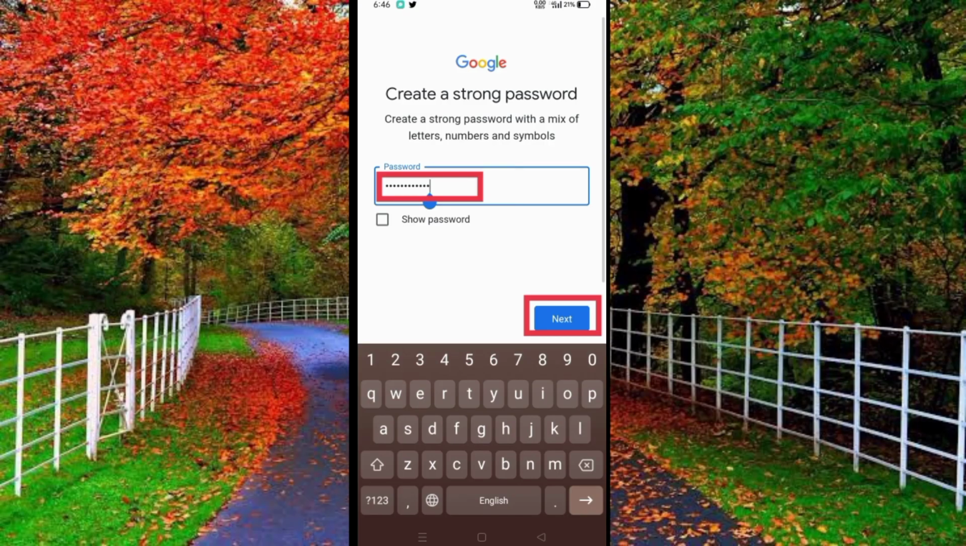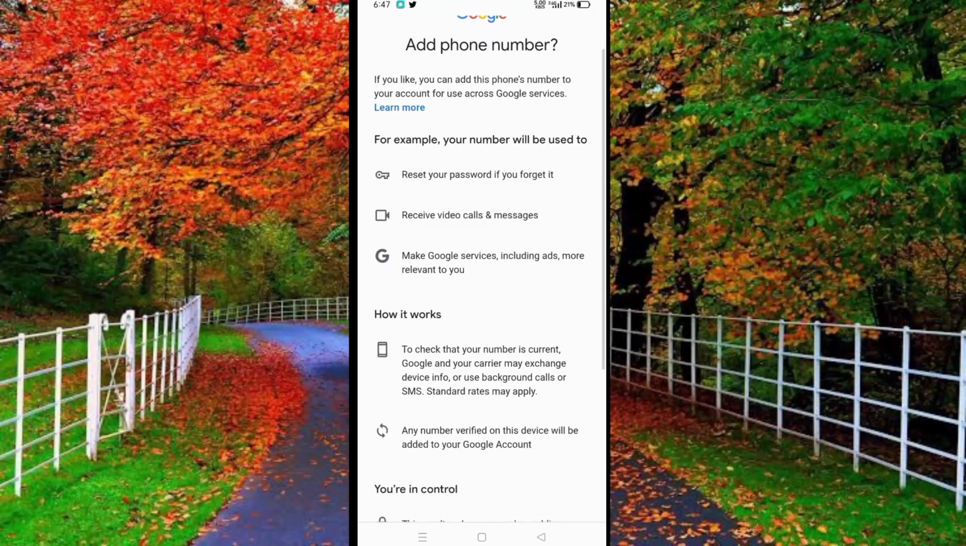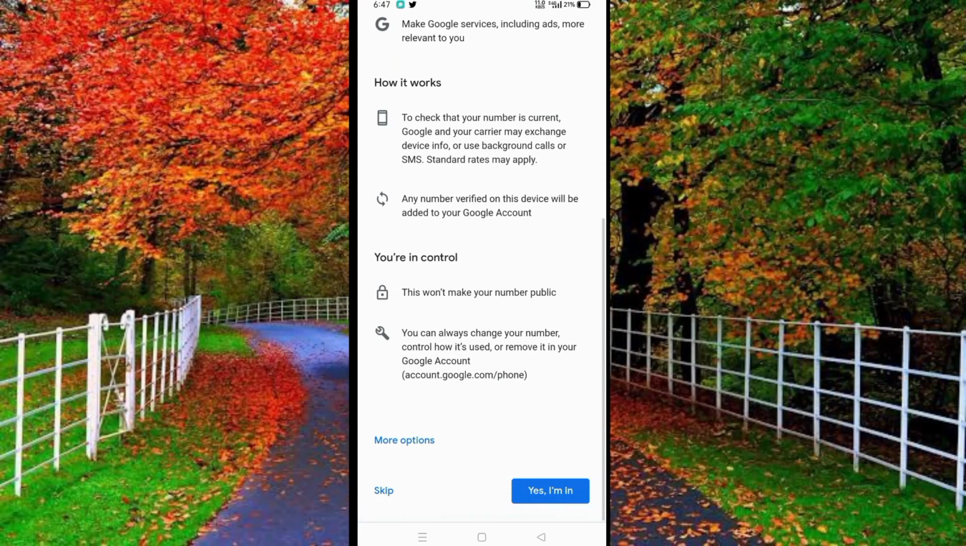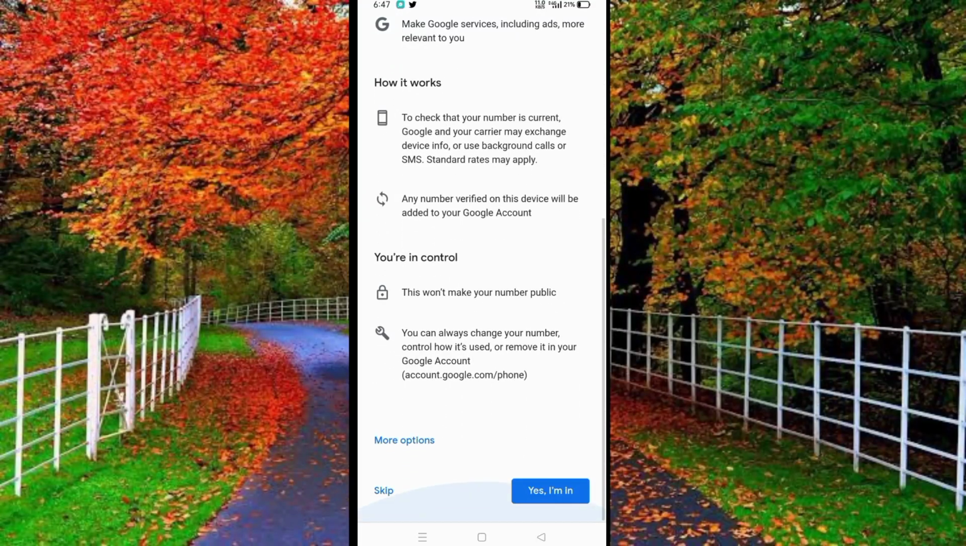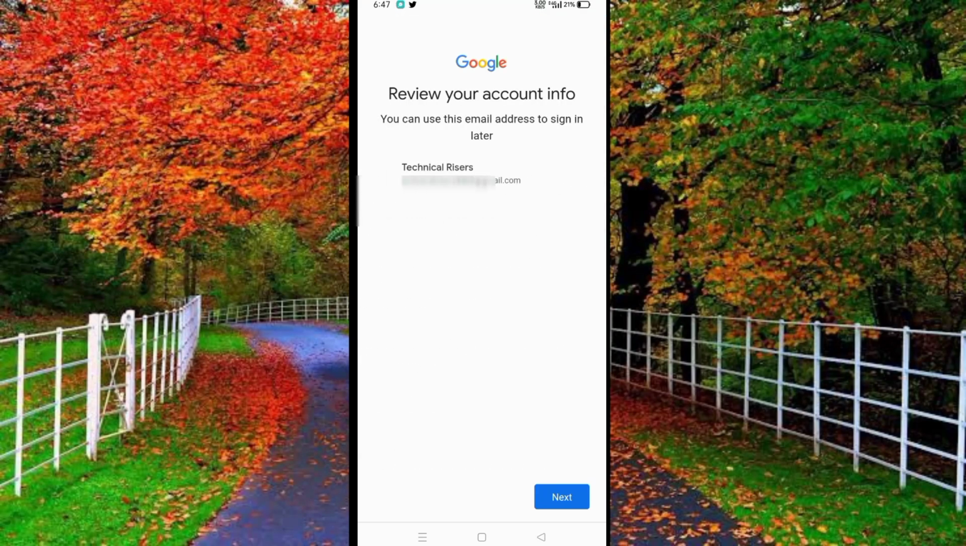Now a new window will be opened in front of you and here you will be asked to add a phone number. Scroll down. Here you will see two options. One is skip and second is yes I'm in. So tap on skip to create your Gmail ID without phone number. Now your Gmail ID has been created. Tap on next to finish the process.